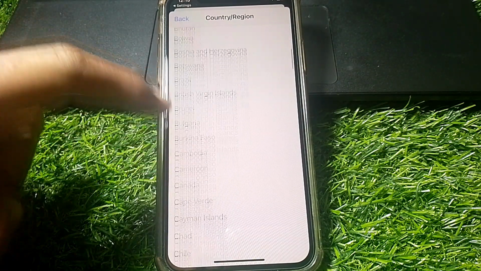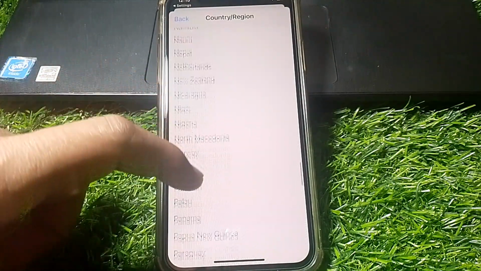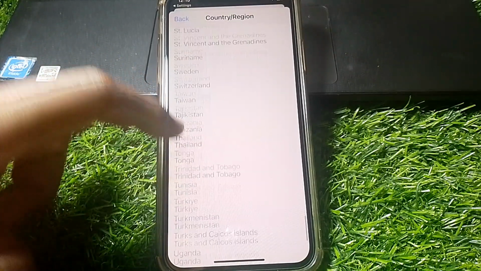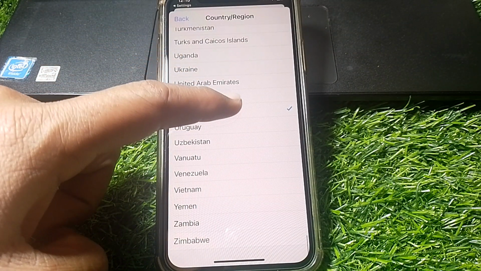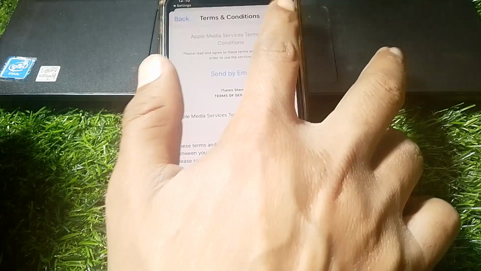So from here, you have to choose the country in which you are living or in which your debit or credit card was issued. Just select that country. After selecting the country, wait some seconds again, and here are the terms and conditions. If you agree, tap on Agree.